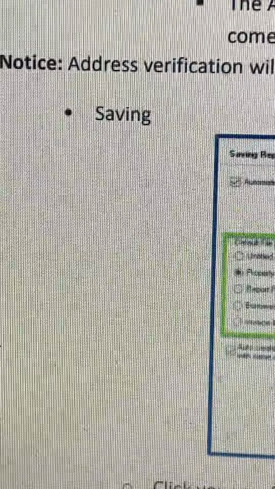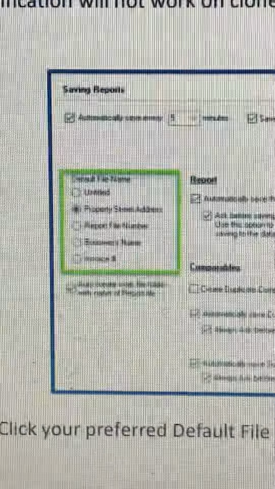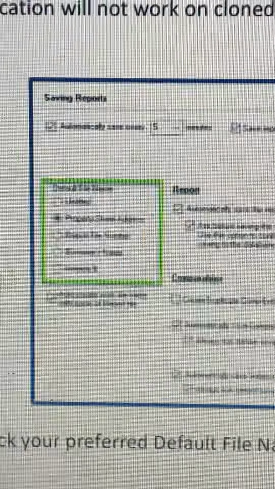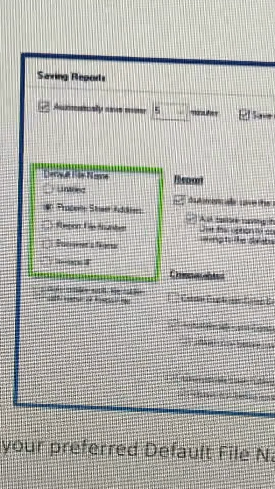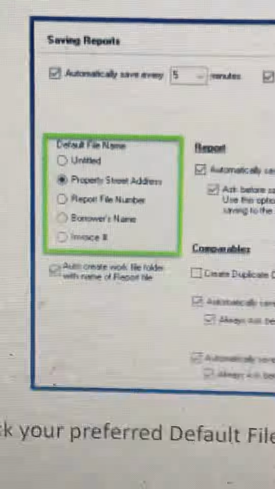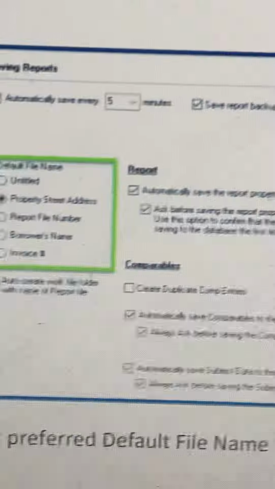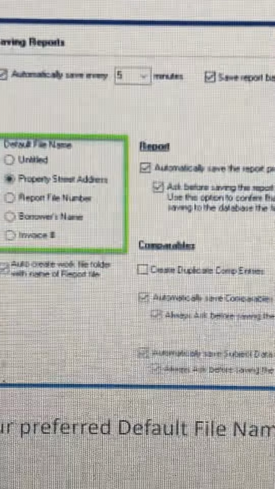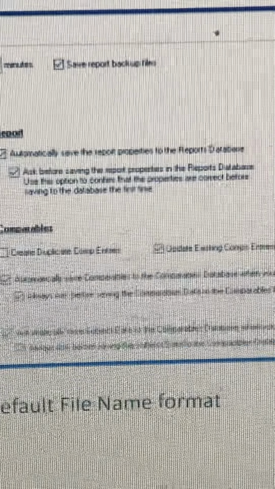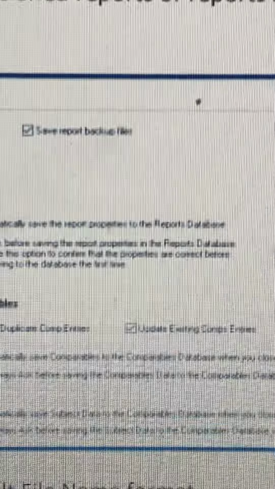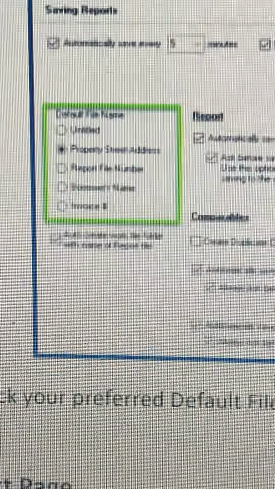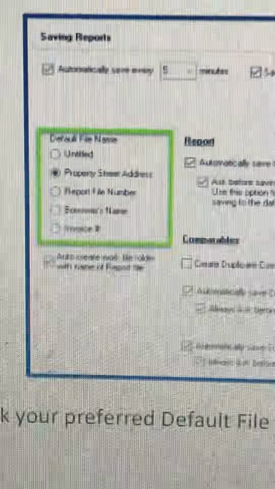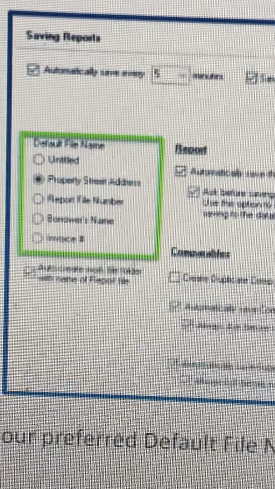The next box is titled Saving. At the top it says Saving Reports. It has a box that has a check mark on it that says automatically save every. And then to the right of that, you can choose up and down. The one it has is for 5 minutes. To the right of that has another box that says Save Report Backup Files. Underneath that, there's the highlighted green portion, which they want us to focus on. It says default file name.